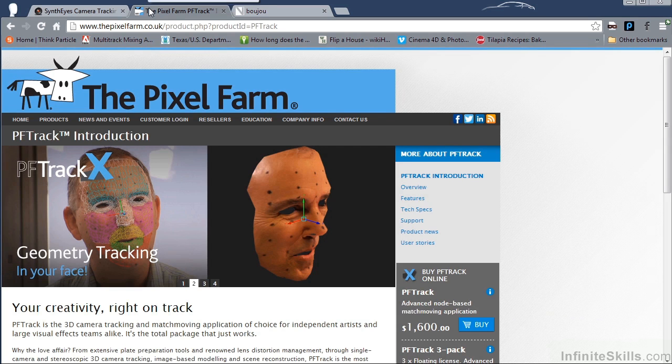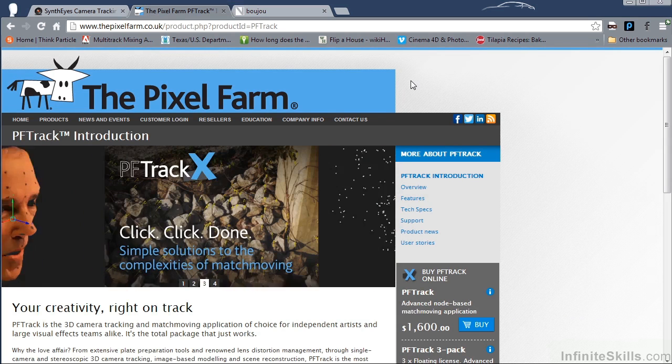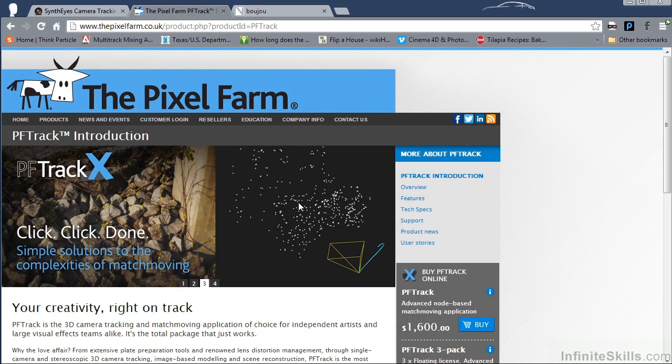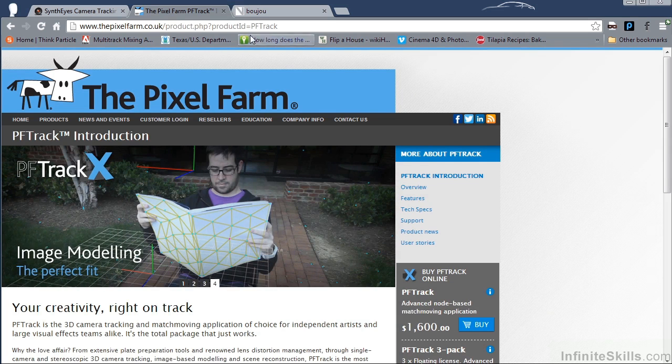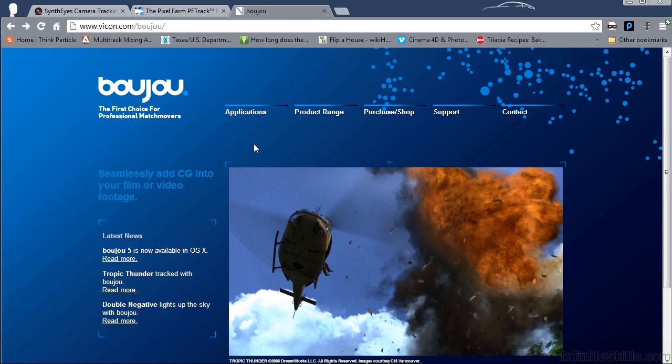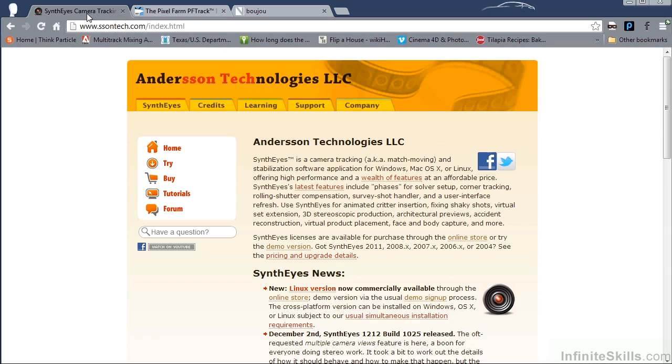Folks over at Pixel Farm make a product called PF Track, another good product. I've used it before. This one runs $1,600. And finally, for those of you who are not on a budget, there's one made by Vicon called Boujou, and this one runs about $10,000. Now, they basically all do the same thing. Very similar results. But we've got something even better.